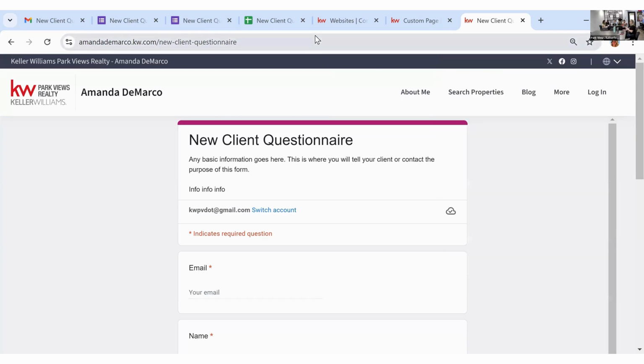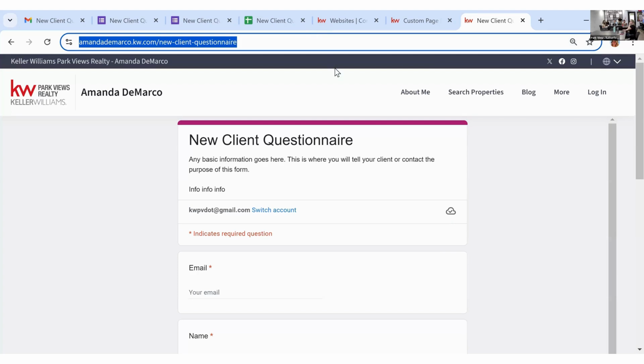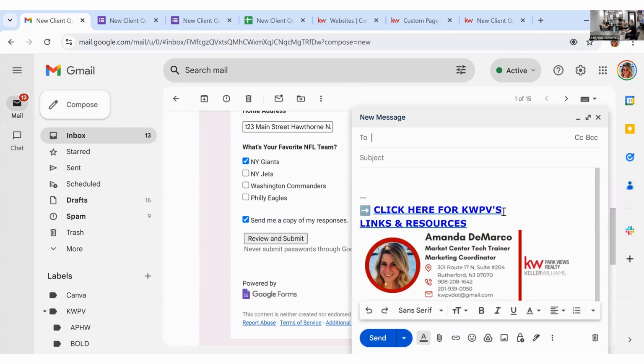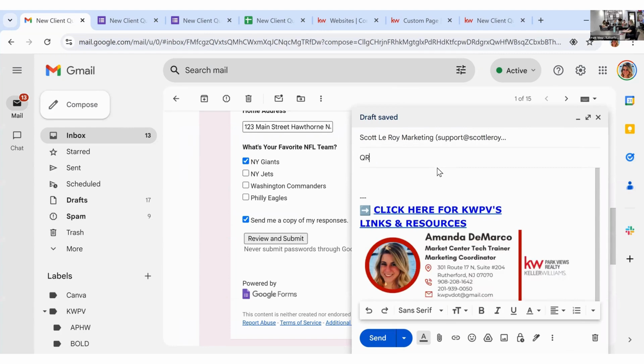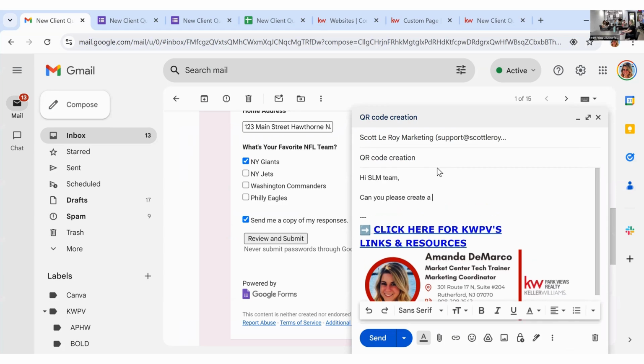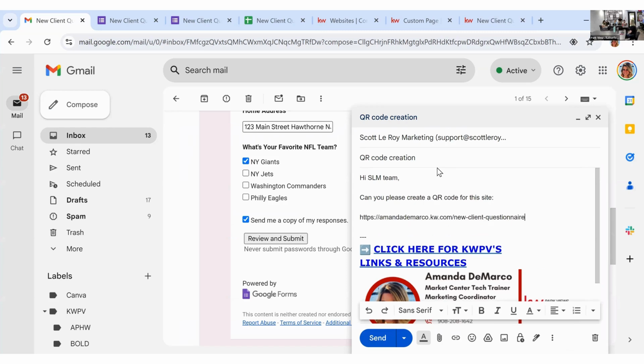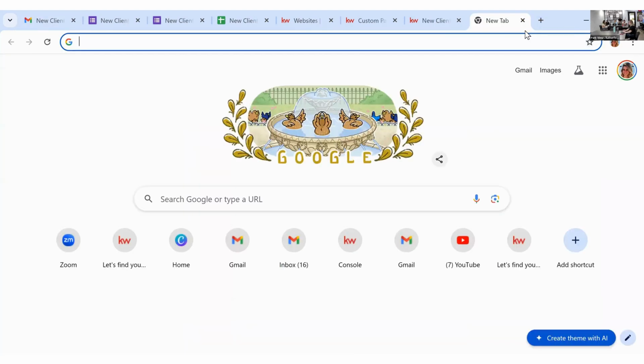Additionally, you can copy this URL. And I can come here and I can compose an email. support@scotlandroymarketing.com. QR code creation. Hi, Scotland Marketing Team. Can you please create a QR code for the site? Boom. They will make one for you. They send it back. Yeah, it's pretty quick. Not sure that you can do it on their website. We'll take a look.